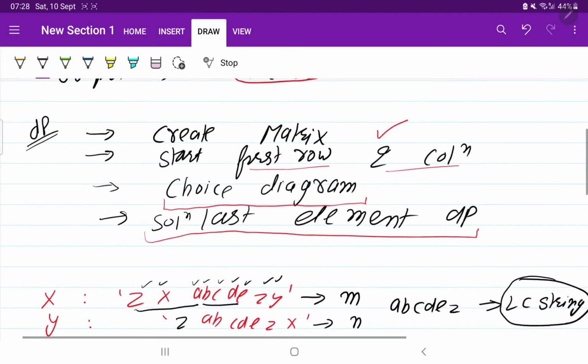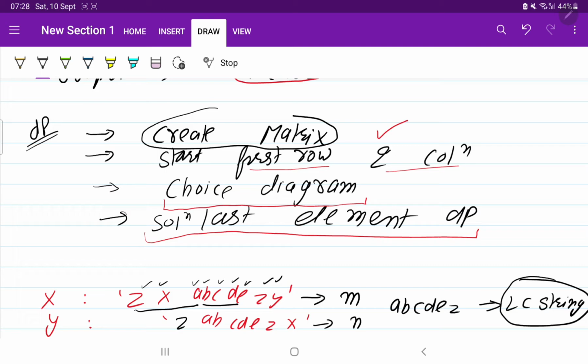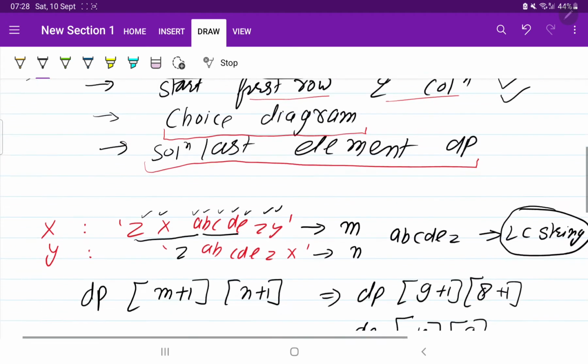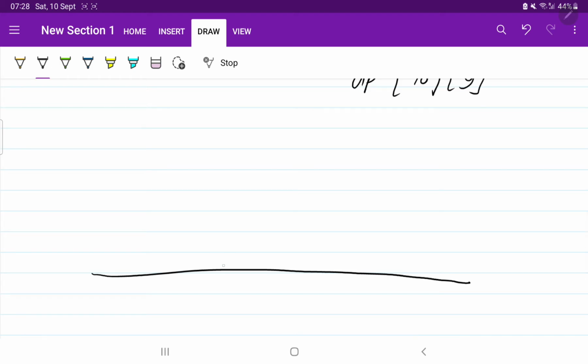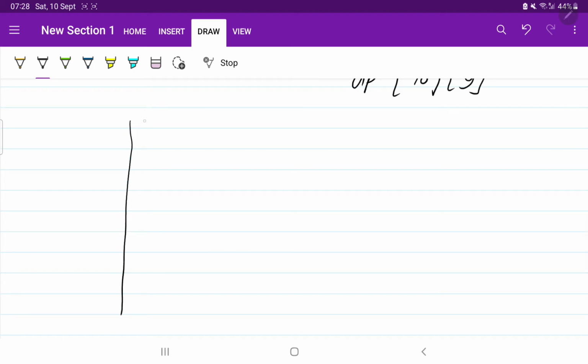Okay, this was the first step that we have done: create the matrix. Now we need to fill the matrix's first row and first column. Okay, so let us create a DP.